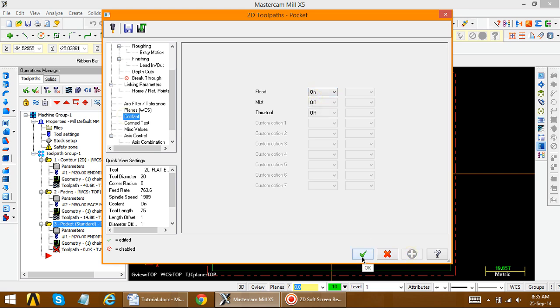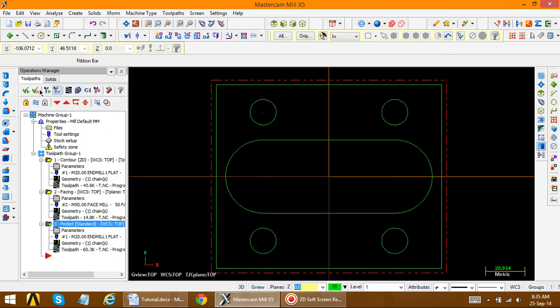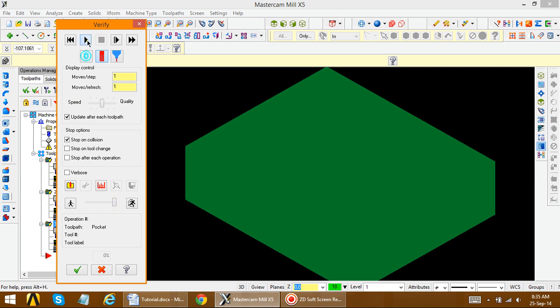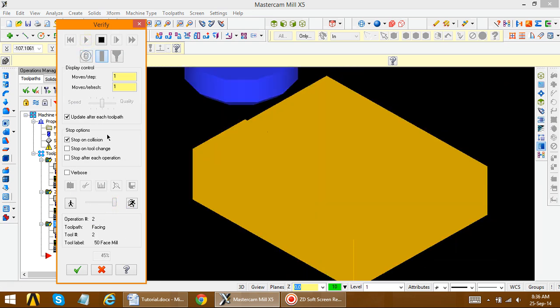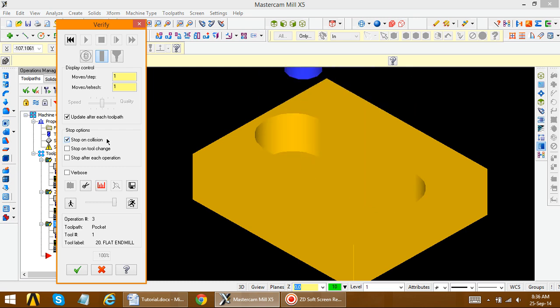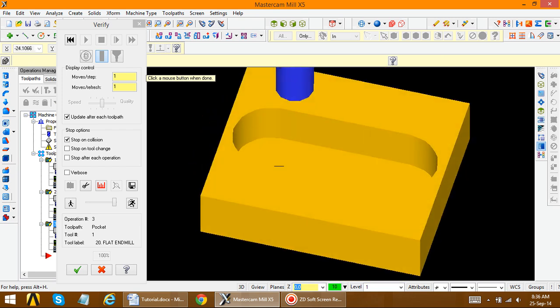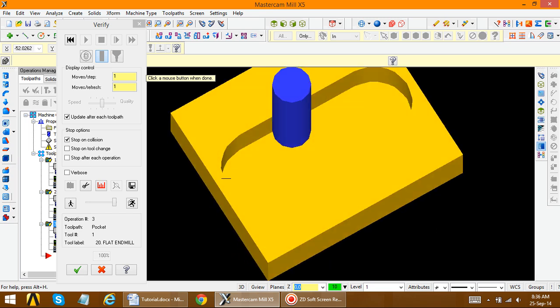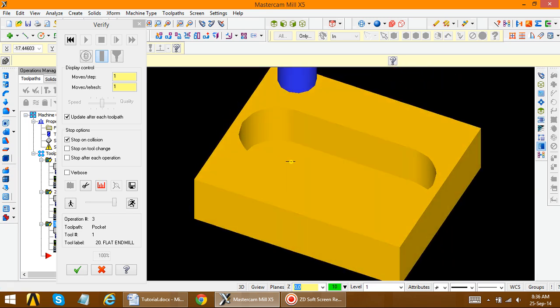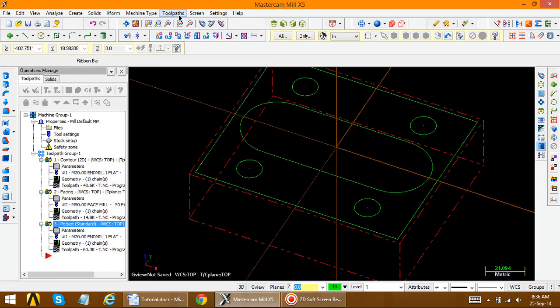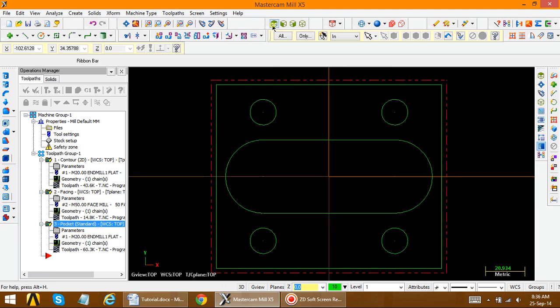So apply and okay. Now just go to verify the geometry, select all operations, verify, go to top view, stop on collision. So this is the minus 30 we performed. Then the next toolpath.